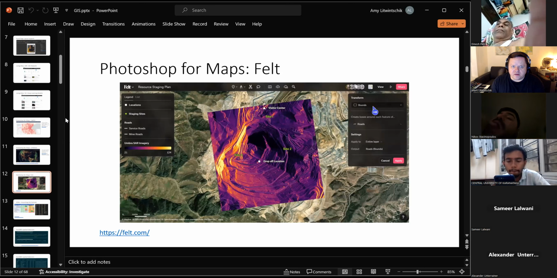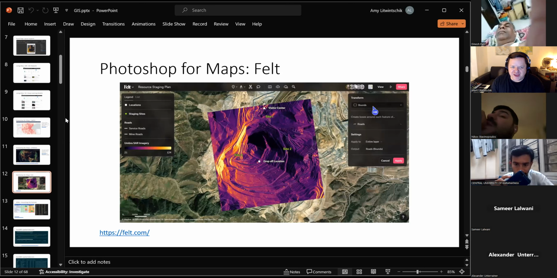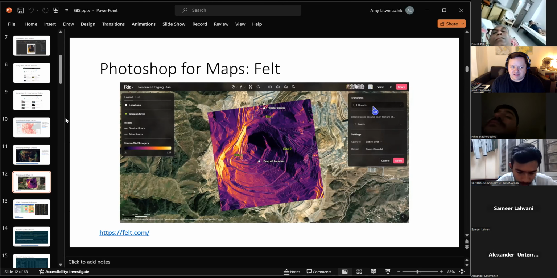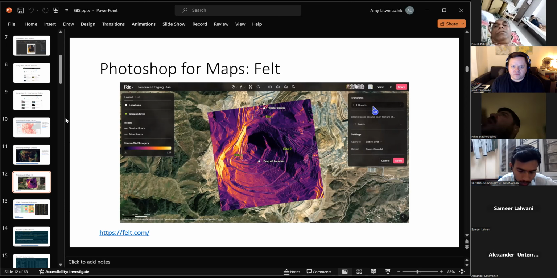And the third one is Felt. They've been putting a lot of effort into their marketing lately, and they seem to have a very user-friendly interface for making maps and sharing them online. It's just today that they're starting to announce how they're going to be commercializing this software.